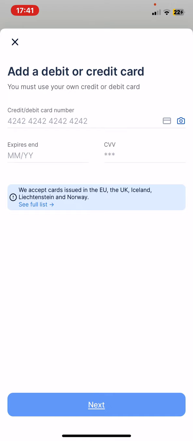And then just click on the Add a debit or credit card section. So in order to do this, you need to provide the credit card number, the expiry date, and then the CVV code, which is a 3-digit number at the back of your card. And then just click on the next button to add it.